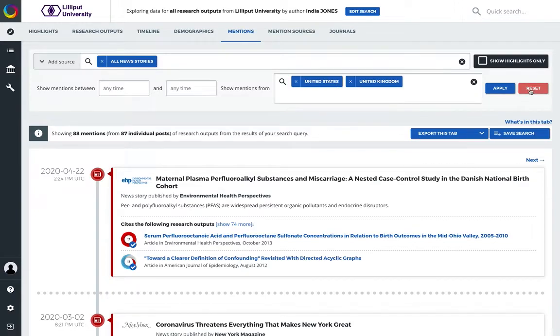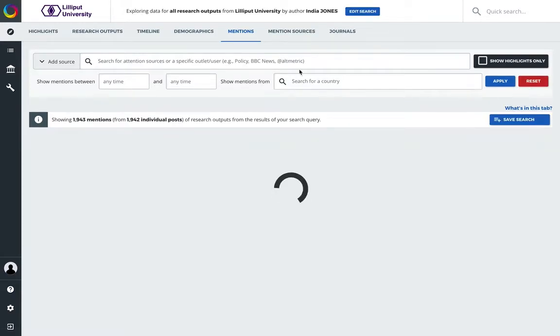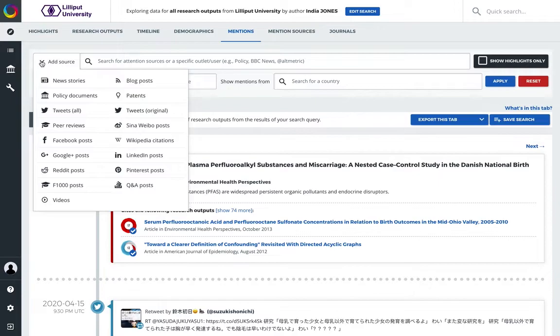But let's reset my search and start with a clean slate here. Up in the left-hand area of this search bar, if I hover over Add Source, here's where I can view a particular source of attention at a time.